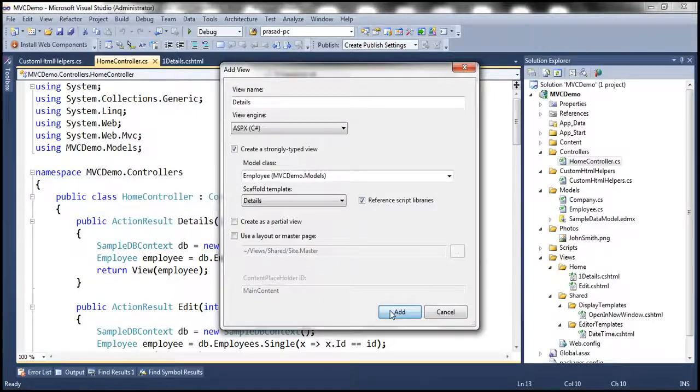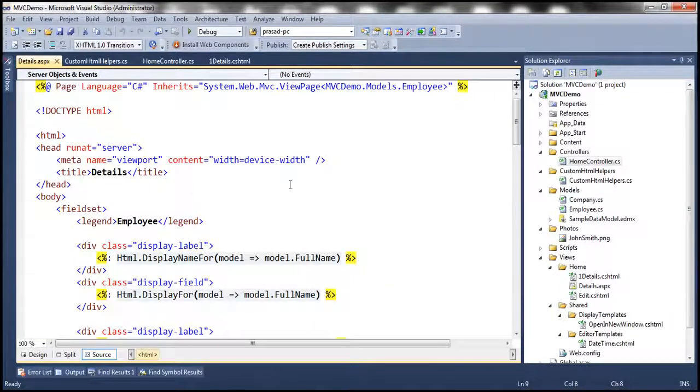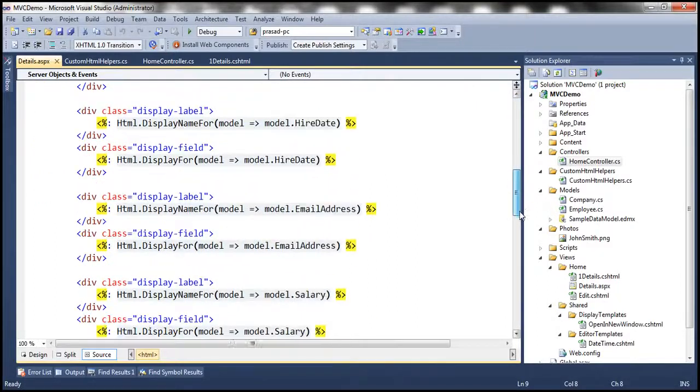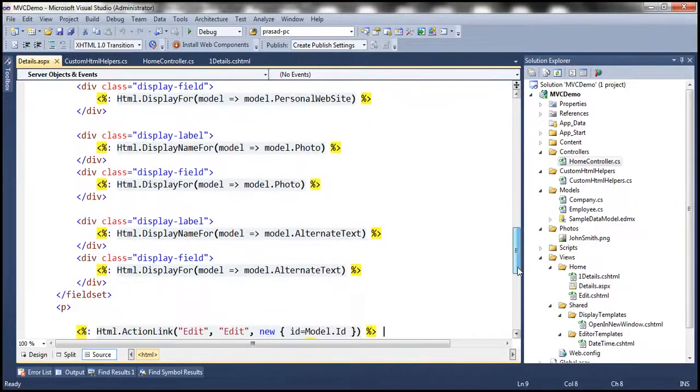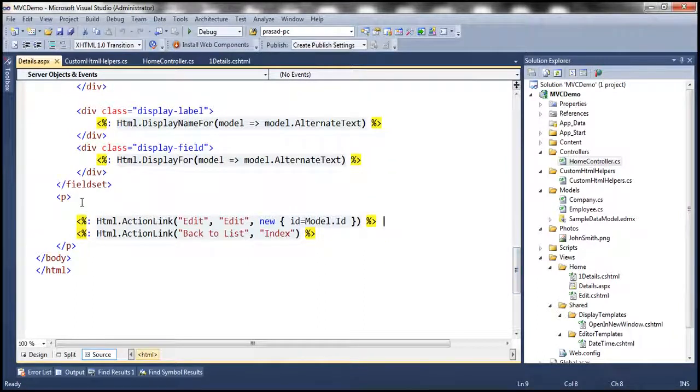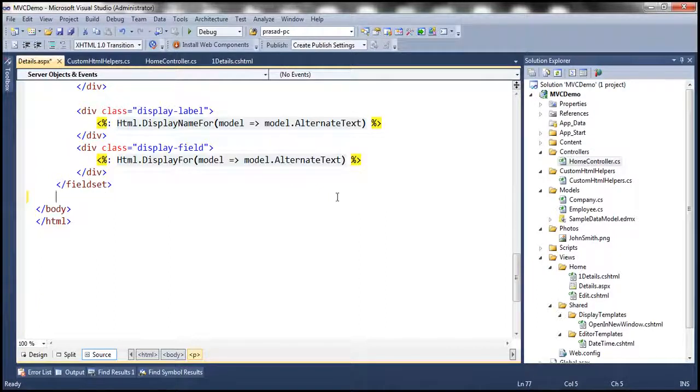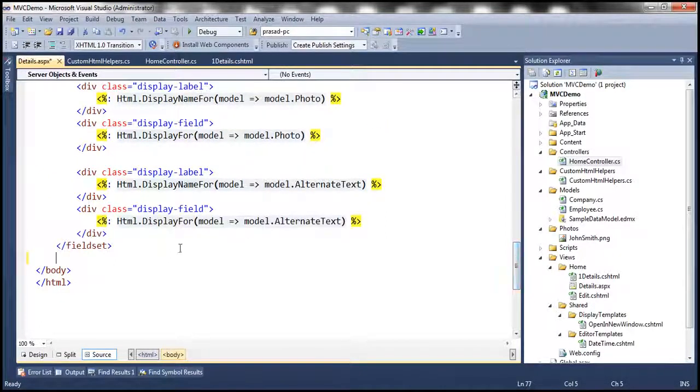and let's add that. So this has generated the details view for us. Let's get rid of these action links from there, and notice the syntax for generating this code: it is wrapped inside the angle brackets percentage colon syntax. Now this syntax will automatically HTML encode. At the moment, our custom image HTML helper is returning strings of type System.String.